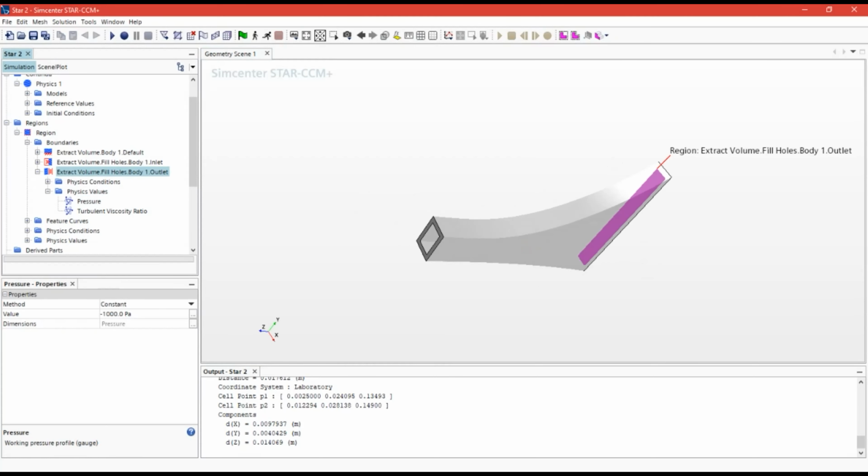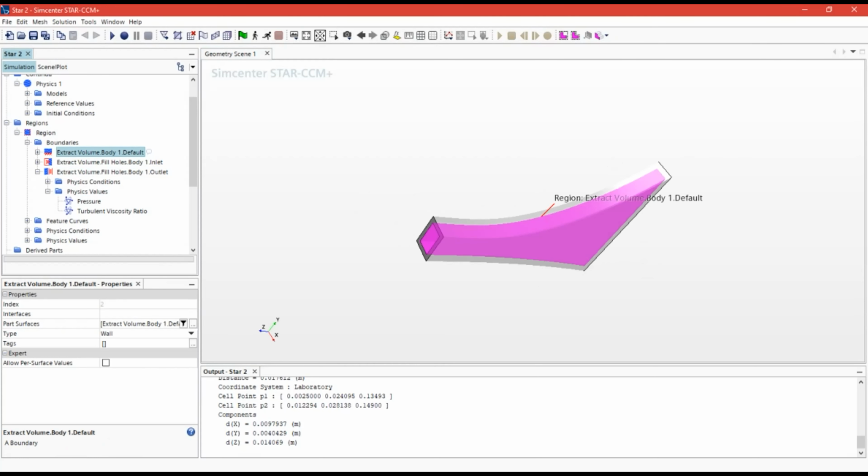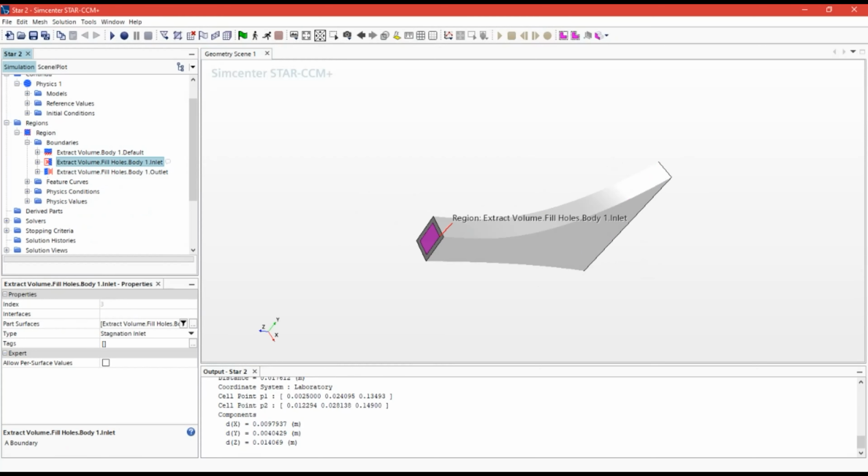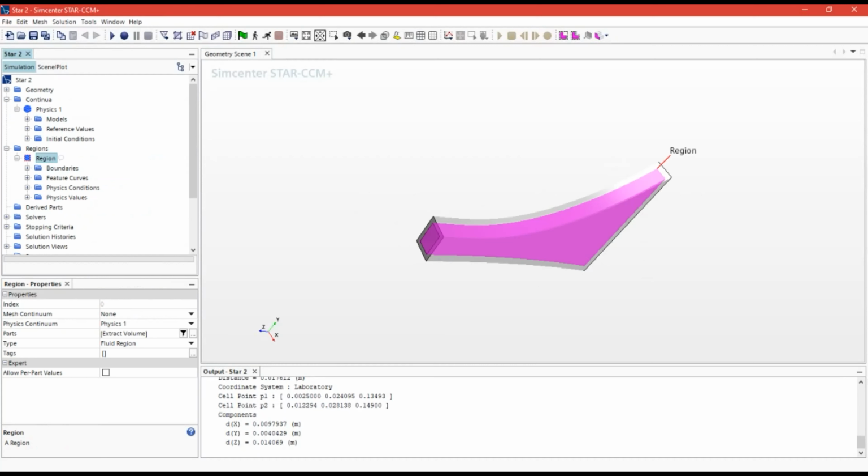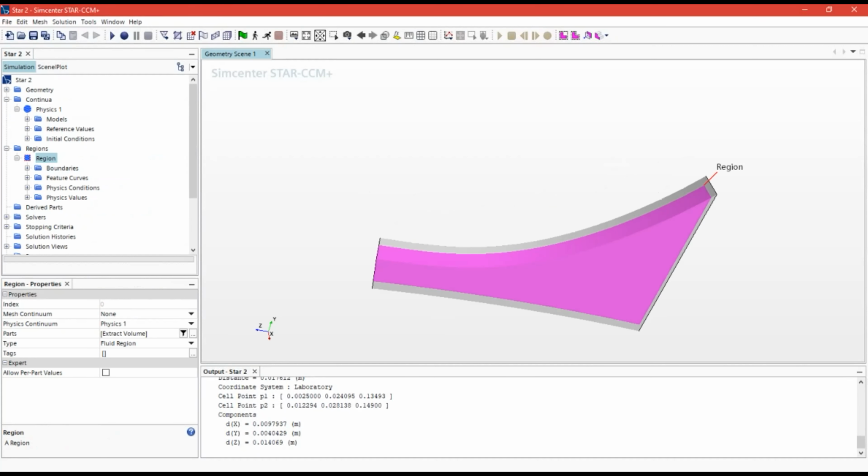Okay, so does everyone have this set up? These boundary conditions set up? Or does anyone not have these boundary conditions set up and needs help? Okay, very nice. So we have our region set up.